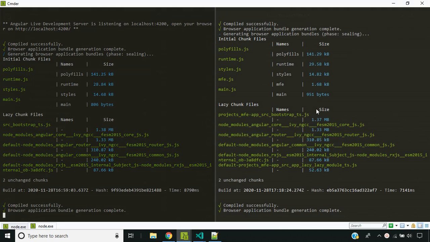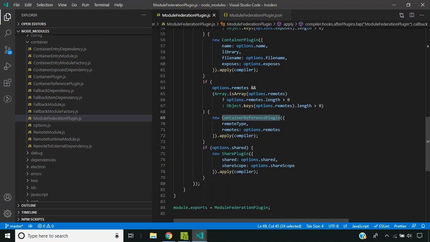So I have restarted the MFE application, and you can see that two extra bundles have been added. One is the mfe.js, which is the Webpack runtime for this particular container, and the actual module which we have exposed. So it will be created as a lazy chunk file so that it can be lazy loaded by any other module. Now let's take a look at the third plugin, that's the container reference plugin.